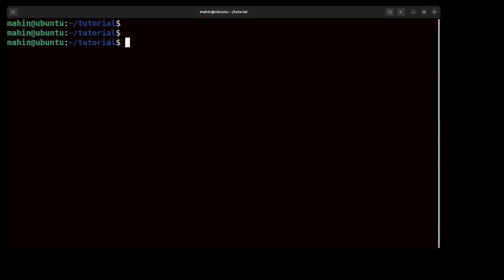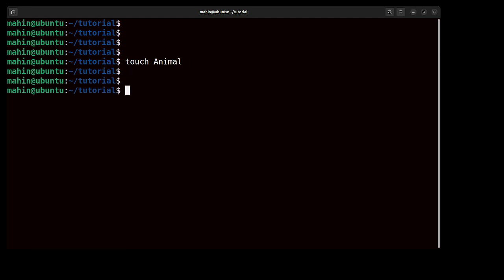I will show how to create a file in Linux. To create a file, it needs the command touch and file name. Let's say file name is animal. Now press enter. File created.